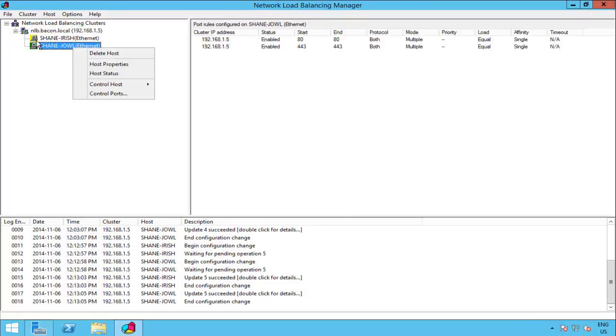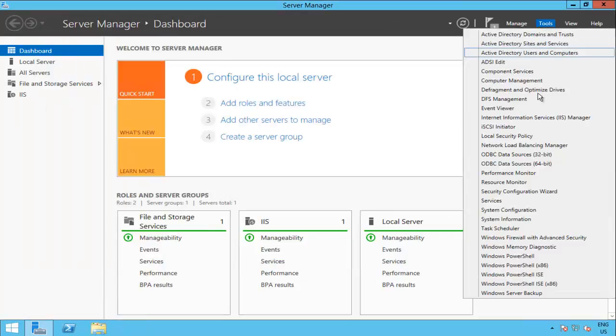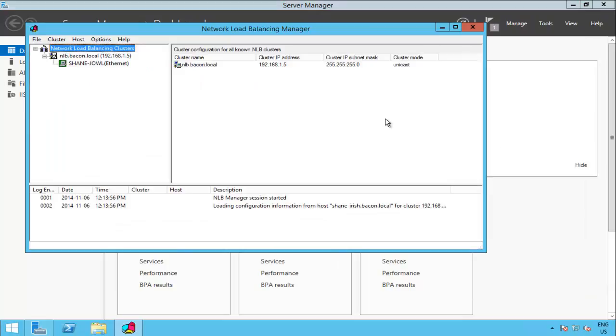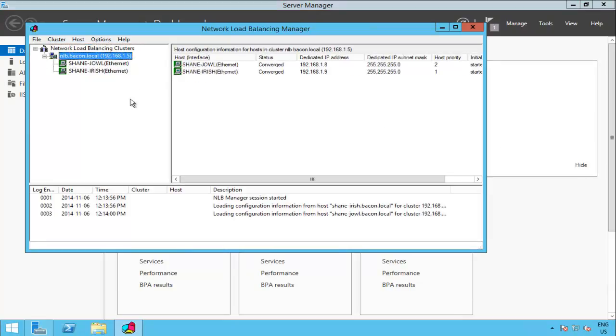If you want to get rid of a host, you can select it, stop the service on that host, and then delete it. And it removes the configuration from that server. If we go to the other server and we want to see the configuration from it, you can open the load balancing manager and you can see the configuration. It's the same, right? That's it. That's as complex as network load balancing gets.